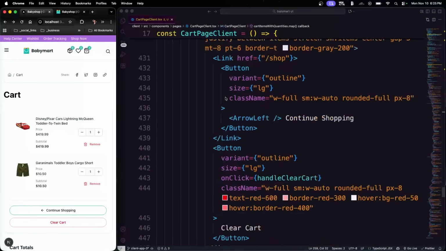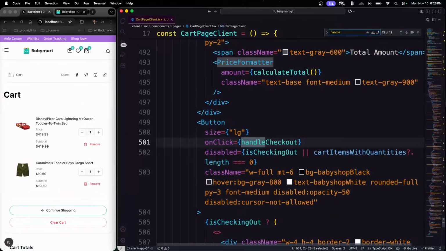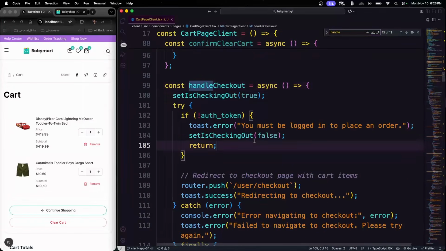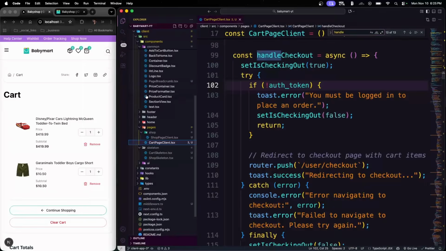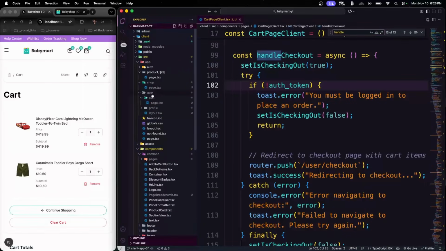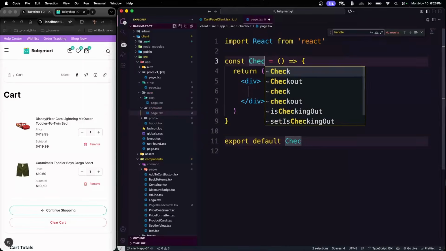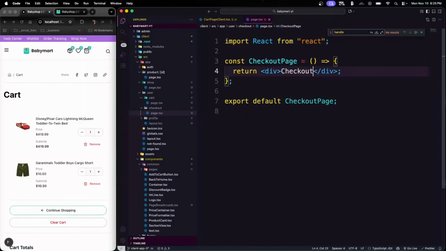Now what we need to do is, remember, we have that handle checkout function. If we go there, this is the function which is going to do many other things. You see, if there is no token, you must log in; otherwise router push, you are going to the user checkout. We don't have any checkout page yet, right? So what I'm going to do is create a new page called checkout page.tsx, rfce. That should be the checkout page. So let's bring it back to checkout.